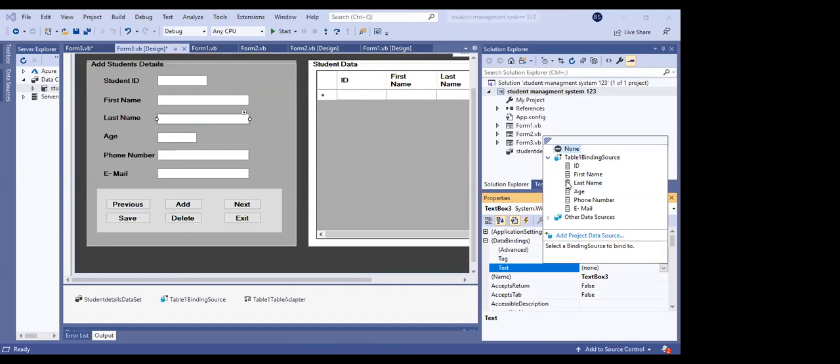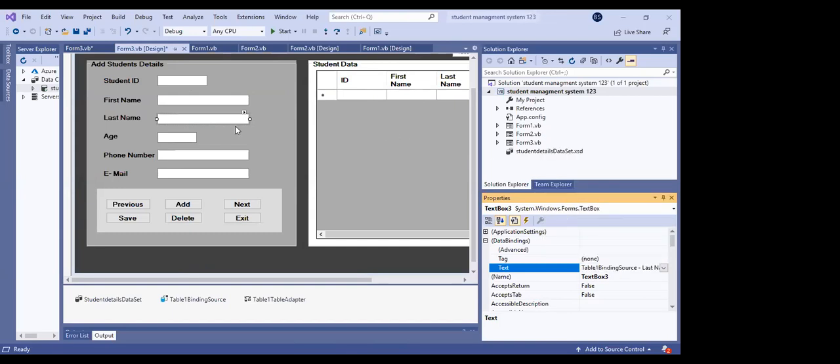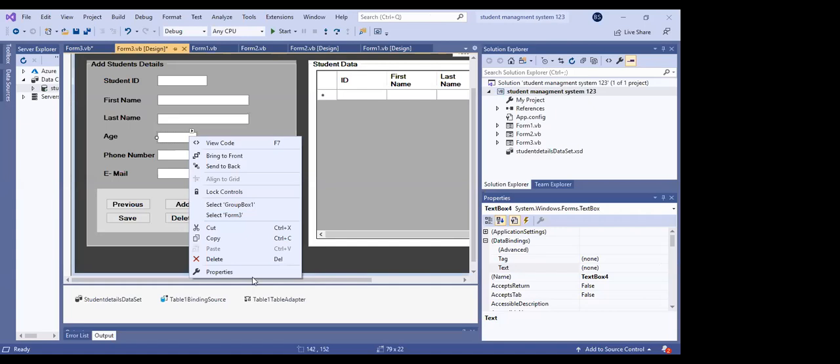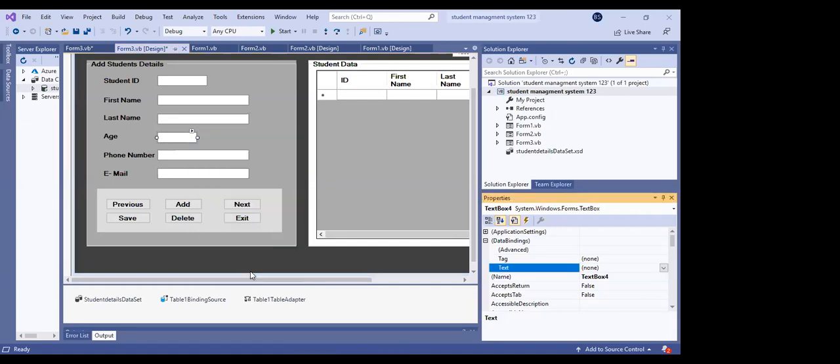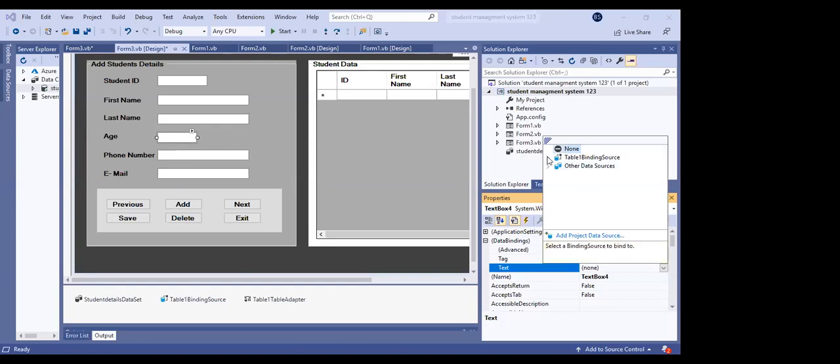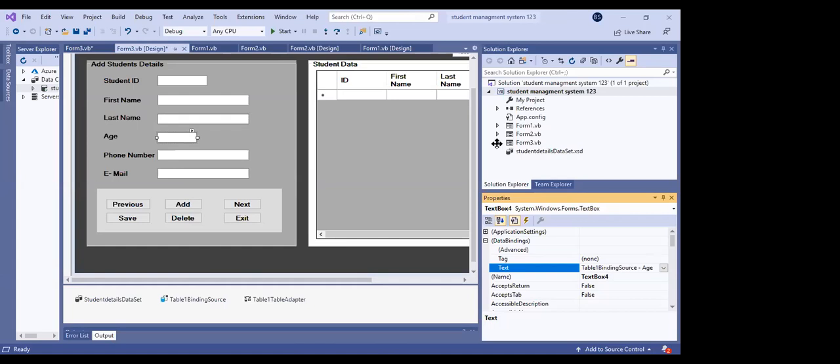So last name, now we have to click it. So last name is registered. Next, we are going for age and go to the properties. The same thing, so we're going to register the age. Age is also registered.